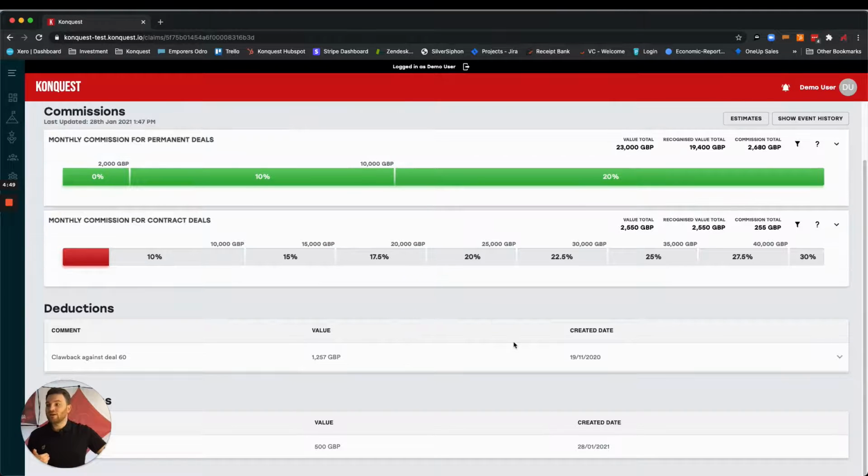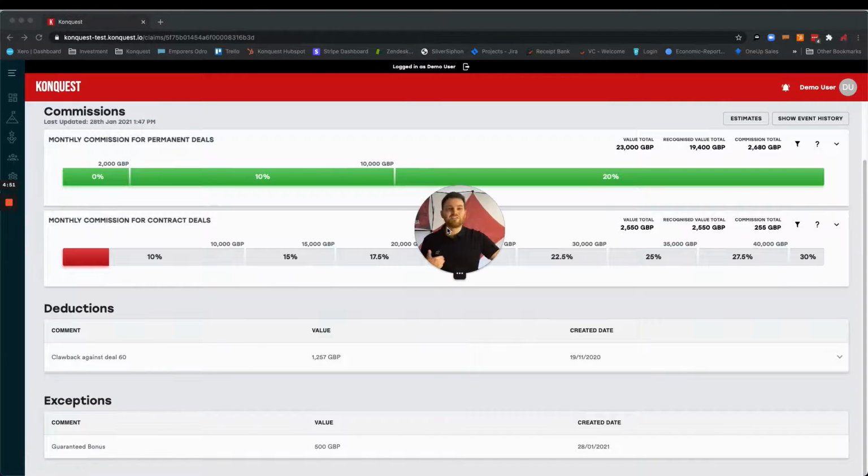And exactly the same for exceptions. Let me move myself again. At the bottom of the page here, should there be what we call an exception, which is a positive addition to your claim, this is where they'll live, right at the bottom of the screen.